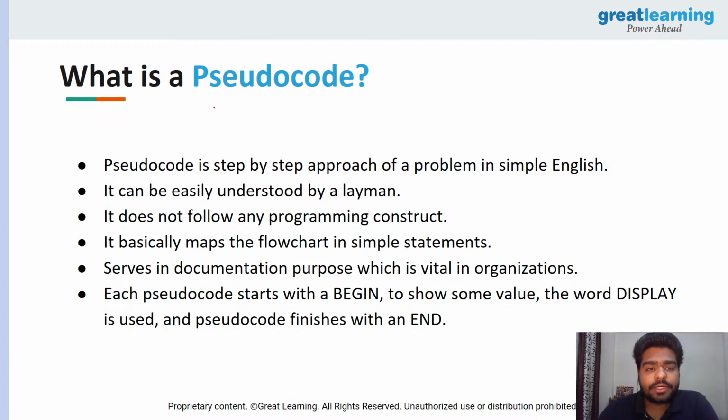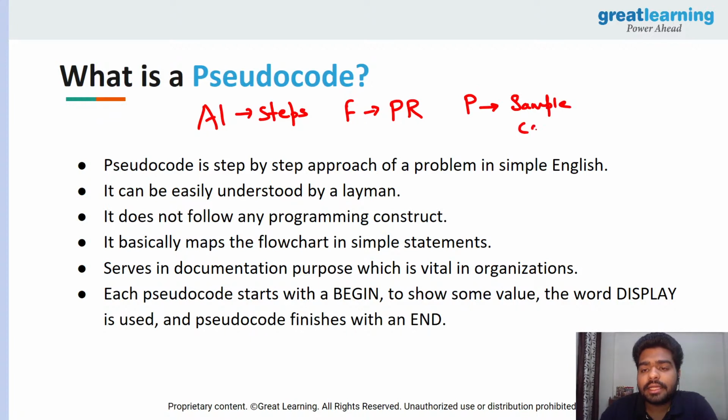Let's first talk about the algorithm. What was happening in an algorithm? Those were the steps to be written in English sentences, very normal. What was a flowchart? A flowchart was nothing but a pictorial representation, right? Now coming to pseudocode, this is just a sample code, okay, which is not specific to a programming language.